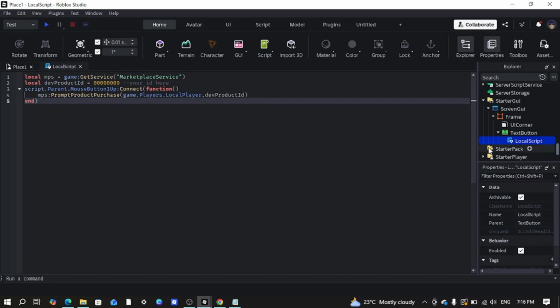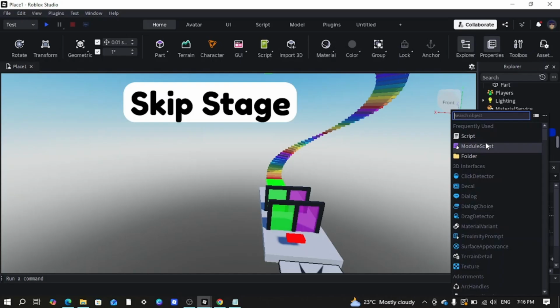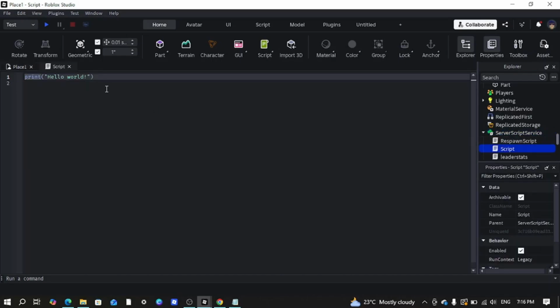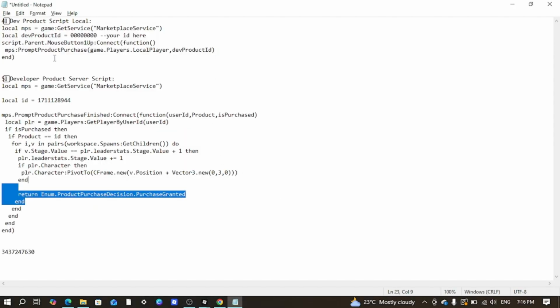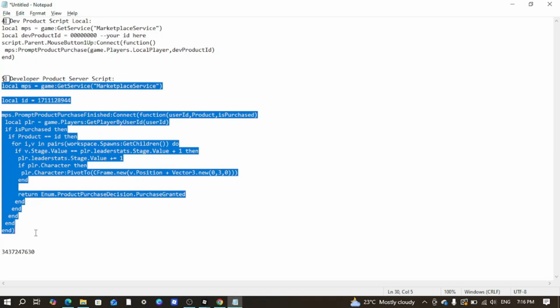Next you have the local script, and then you exit out of it. Now you have to go over here to ServerScriptService, for the last time we are going to use it, and insert a script. In the script you need to paste the developer product script. It will be in the description, and you copy this whole thing.